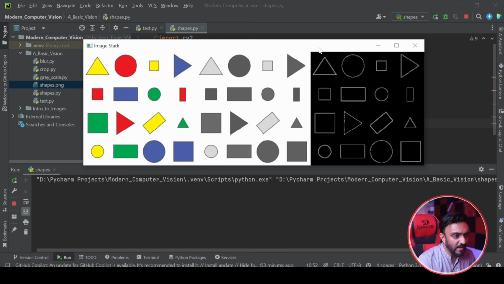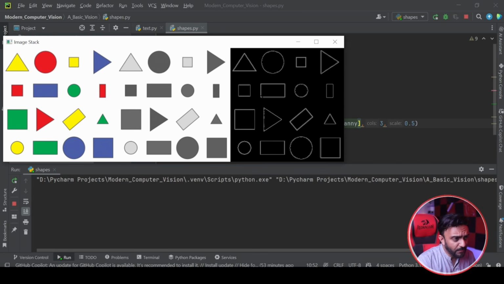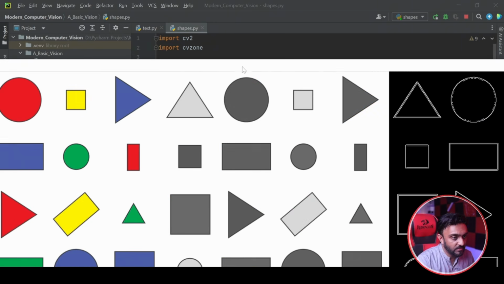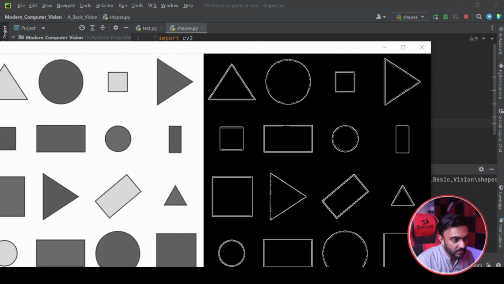But here we have a problem. The problem is some of these lines are duplicates, right? If you zoom in, let's make the scale 1 so you can see. So if we look at these images, there you go, it's quite big. You can see there are duplicates here. We don't want these duplicates. We just need one single line.